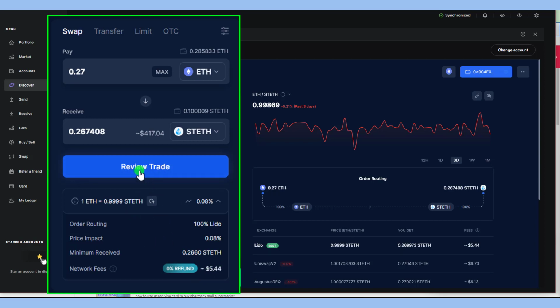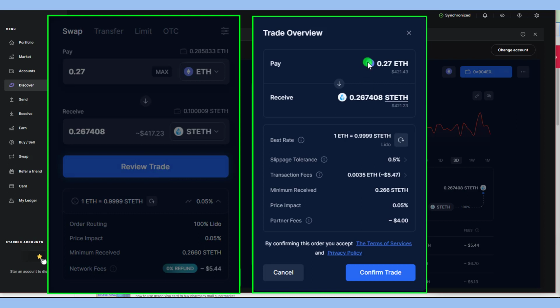I'll click this review trade. By the way, there's 0% refund for this transaction. Then review again. Here are the numbers. So I'm good. Partner fees, there's $4. Transaction fees is $5. So I'm still covered with whatever is remaining here in my ETH. I'll click this confirm trade.